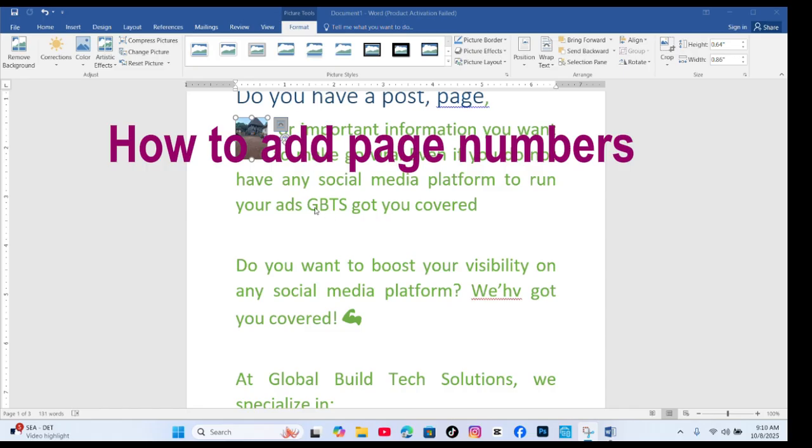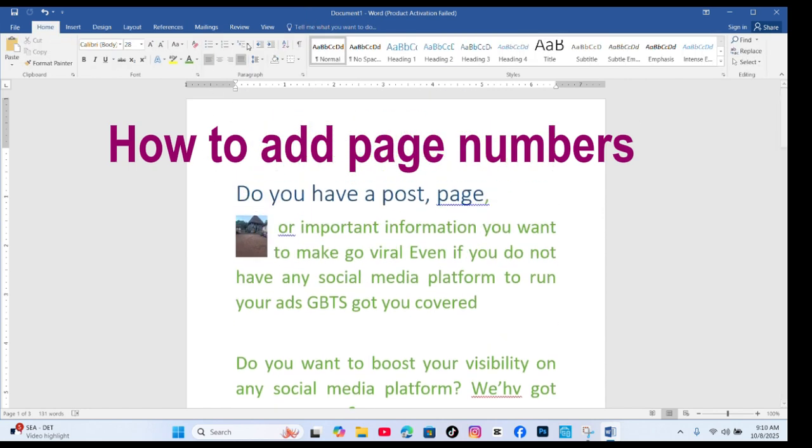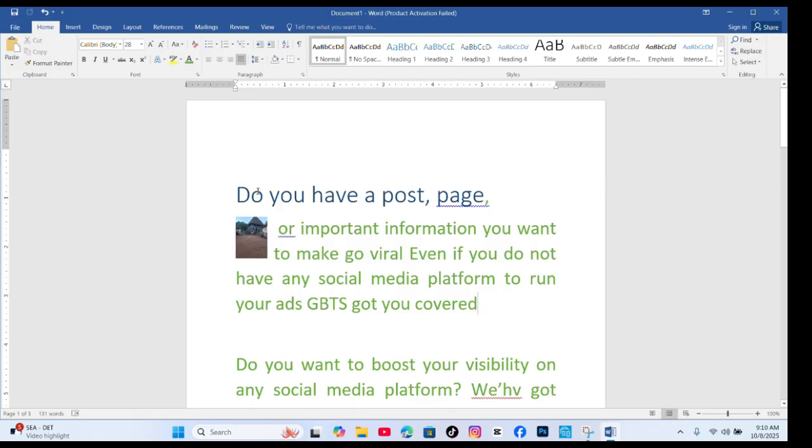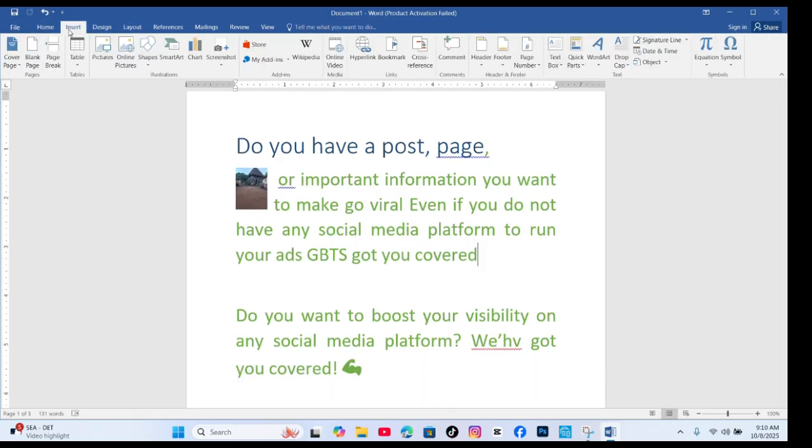How to add page number is the next. To add page number on our toolbar, we will go on insert, still on the insert toolbar. You look through to almost the end, and you have insert page number.